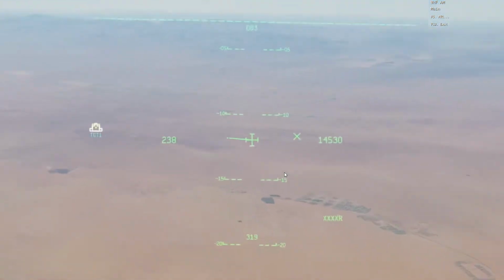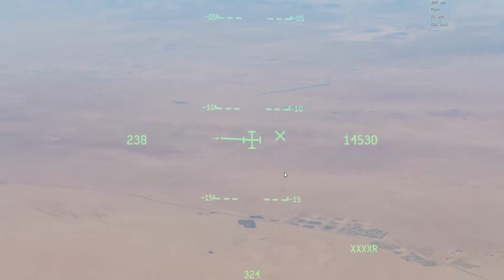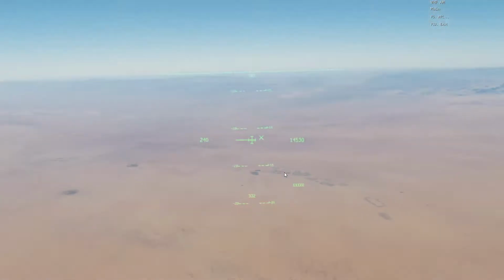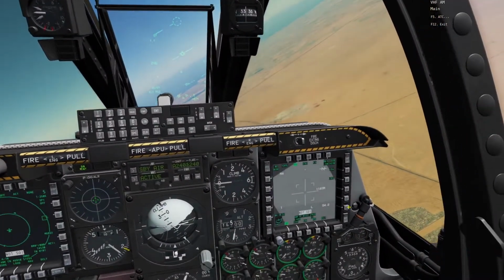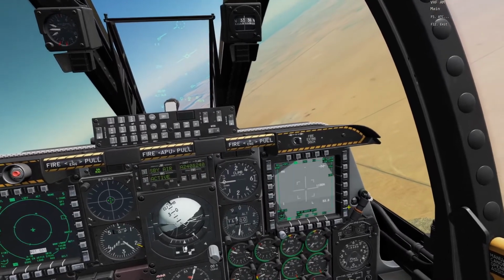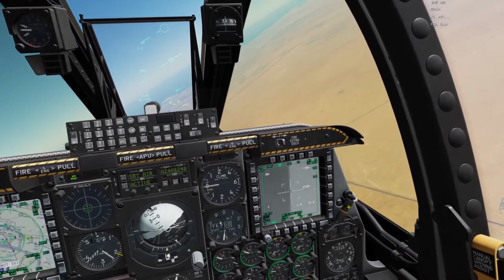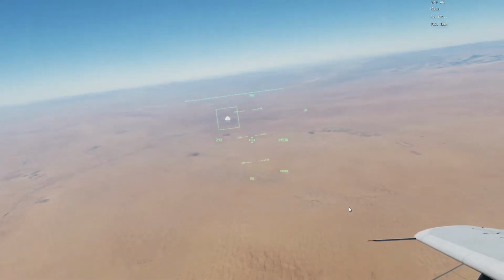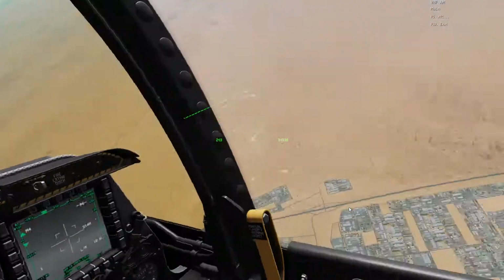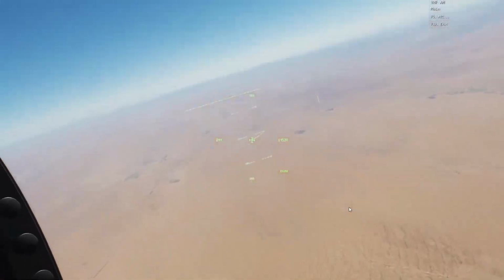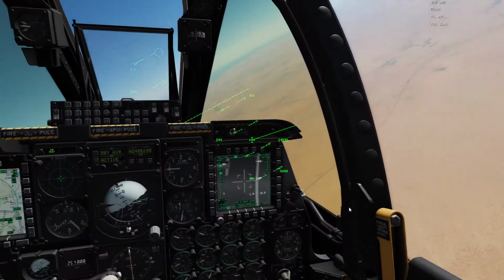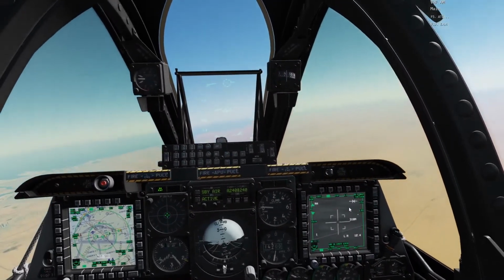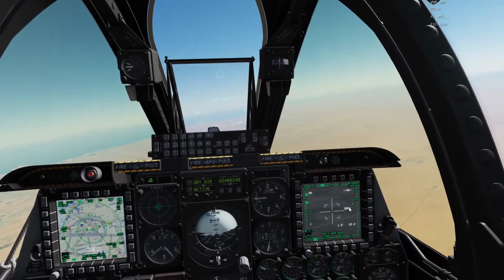I'm also going to look, and the friendlies have ELPRs on, LPRs, and that's what's giving me that X down there, showing me that's a friendly location. So now I'm going to go ahead and slew my TGP onto target. One thing to note right here, as you can see, we are masked from the target. So what I'm going to do here is go ahead and raise my wing up a little bit, put us there.